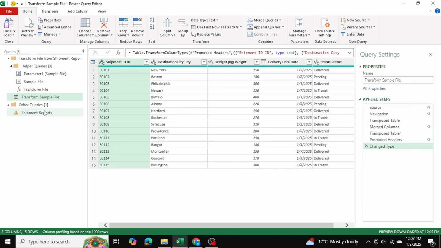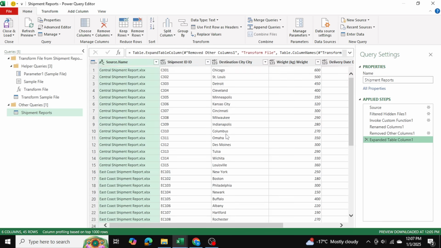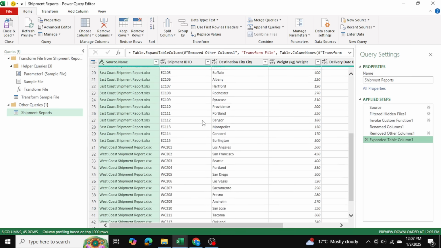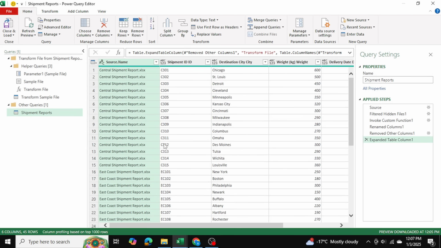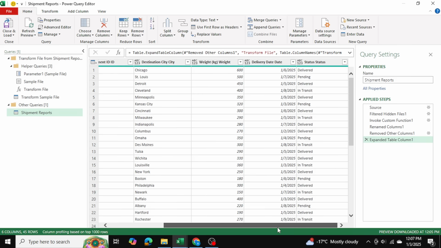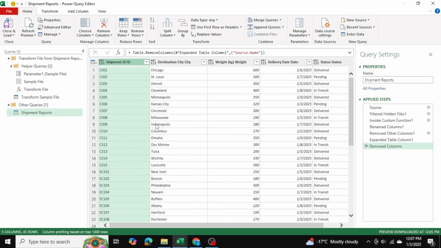If I go back to Shipment Reports, right now it's showing an error. So I'm just going to go into my Changed Type applied step and remove that step. As you can see, now we have all of the data we needed, and it's all consolidated into one. However, there are still some changes I need to make in Power Query before I leave. One thing I'll do is remove the first column over here, just because I don't want it. So just remove that column, and there we go.